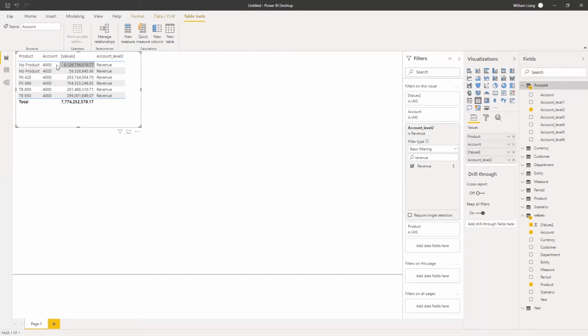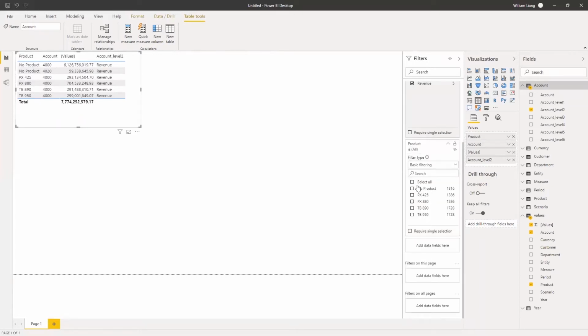Further, I'm seeing some numbers in the no product for revenue. These revenue numbers may not be relevant for what I'm looking for. These might be tied to other subscriptions or other sales that we're doing. So I'm actually going to filter out the no product. So I'm selecting all products and unchecking no products.